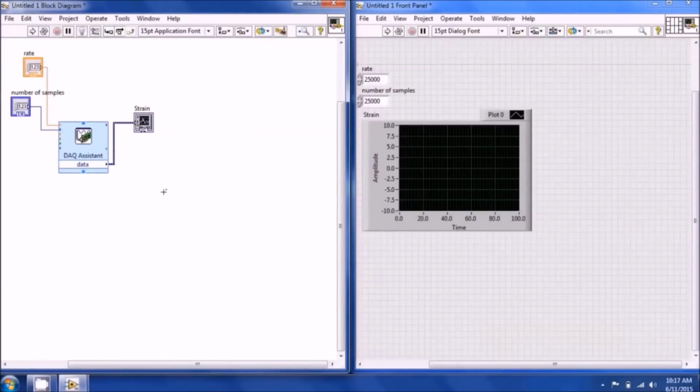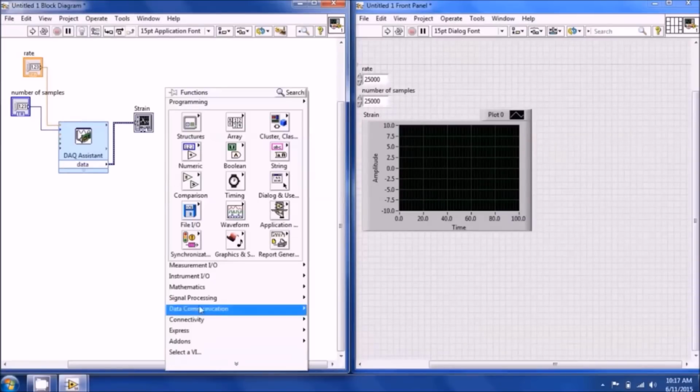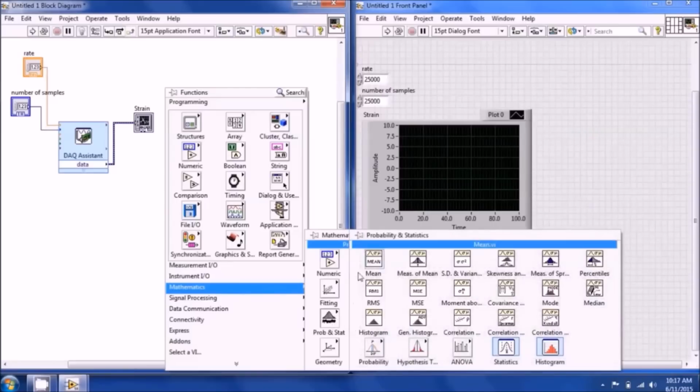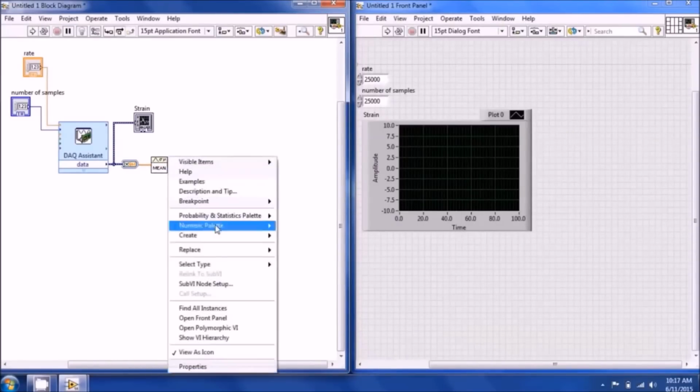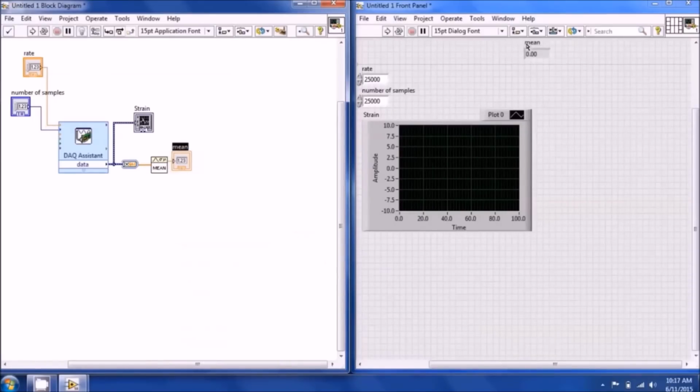Now you're collecting multiple samples over a period of time. So in order to get a single value for strain, you're going to want to average that value of strain. So we're going to go ahead and insert a mean from Mathematics, Probability and Statistics, Mean. You go ahead and connect it to the output of the DAC, and then create an indicator for it. And I'm going to call this mean strain.